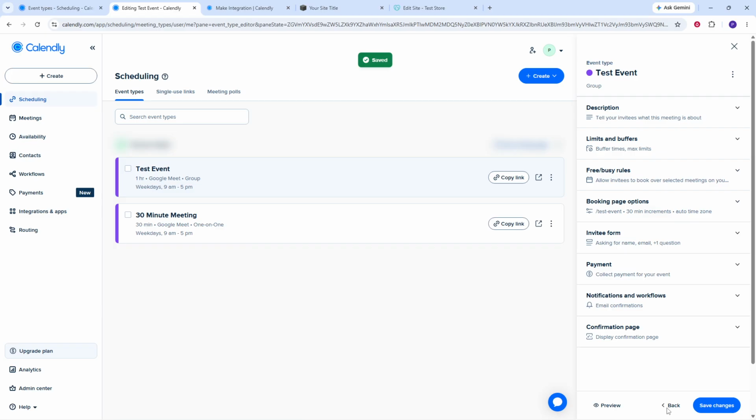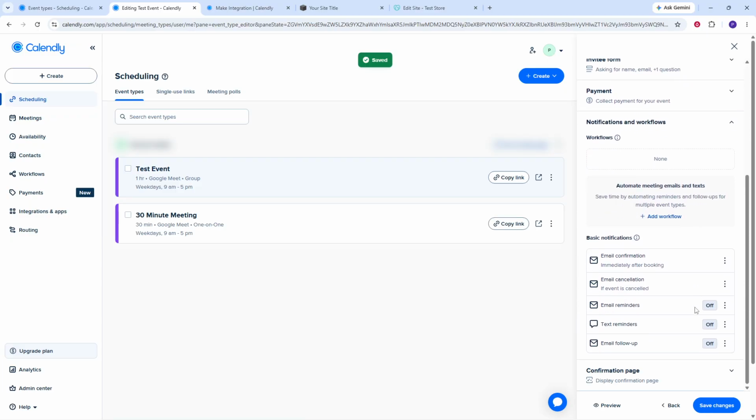After opening the event type, go to the Notifications and Workflows section. In this area, you'll find the communication settings related to that event, including the reminder options that Calendly can send automatically to invitees. Now, locate either email reminders or text reminders under Basic Notifications. Depending on your plan and setup, you may see one or both options available.